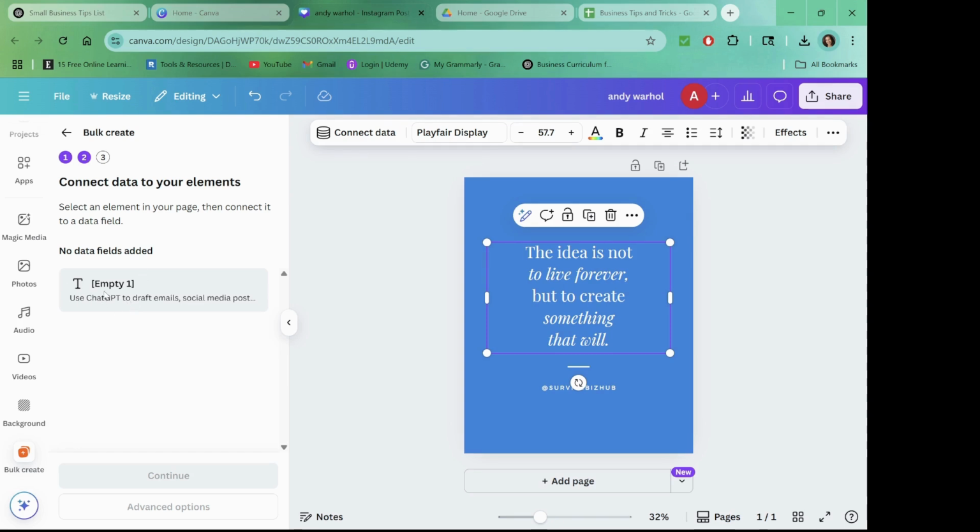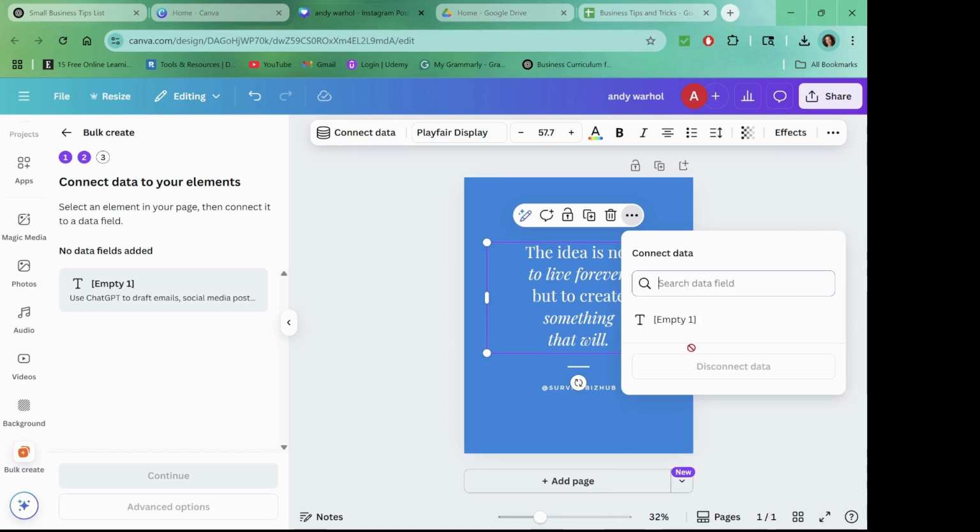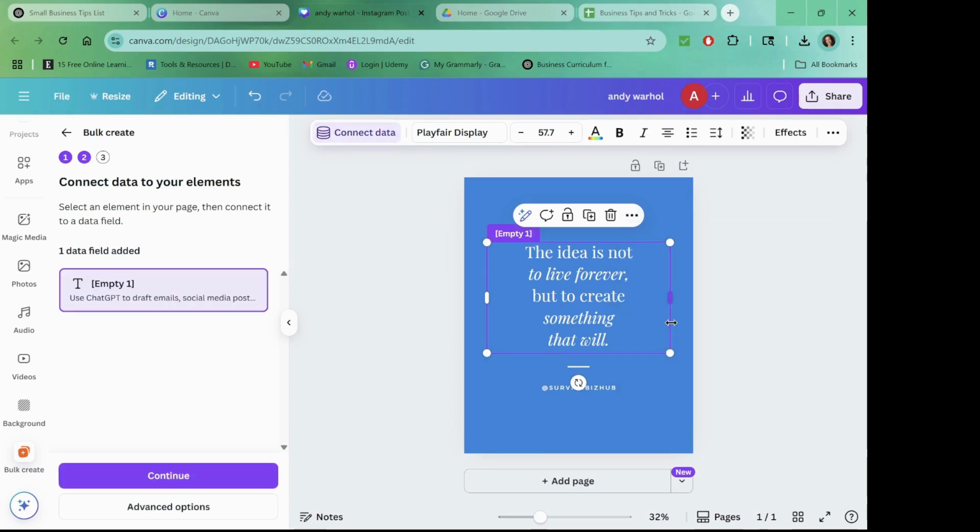So what I want you to do right now is, this is where the magic happens. Click in the middle of your screen, on the wording in the middle, and click on these 3 dots. Once you click here, select Connect Data. Once you do that, instead of search data, click on T or empty 1. And that is our uploaded file.